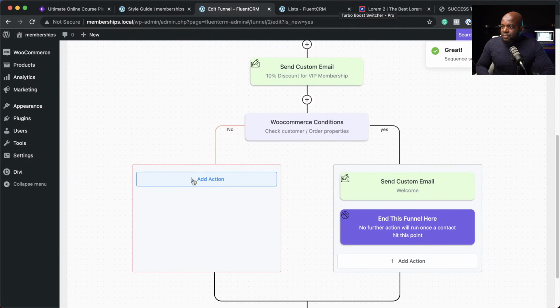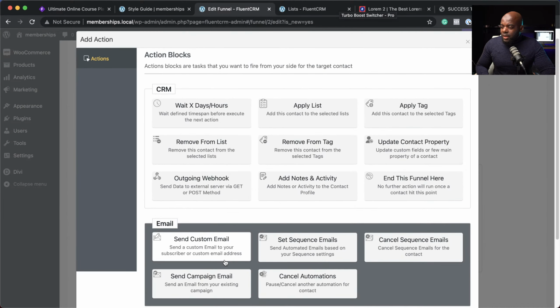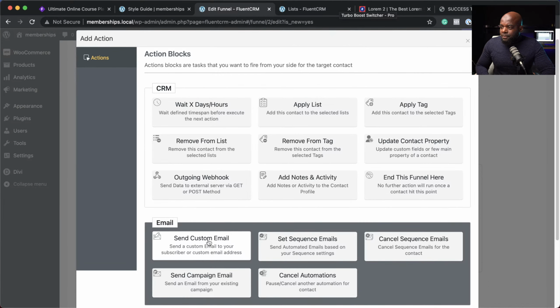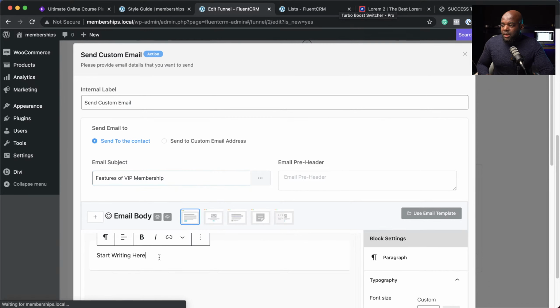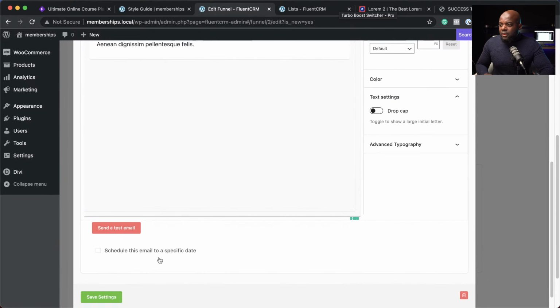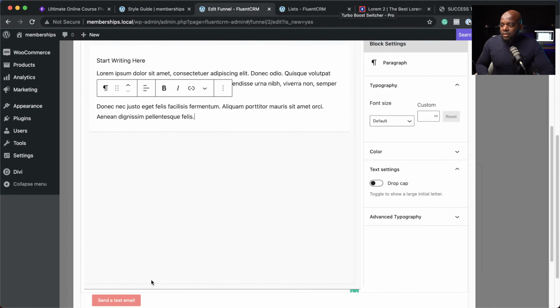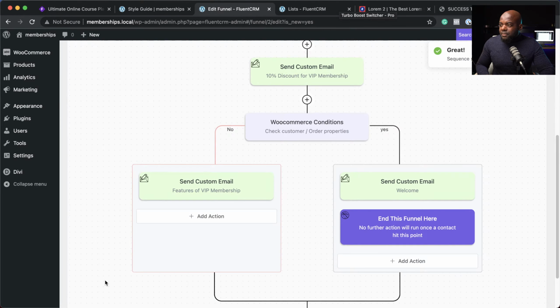Now over here, this is where we can say, okay, you know what? We need to go in, send a custom email, and perhaps start sending some content. So we're going to say features of VIP membership. Then we can go in and add our content here. I'm going to save that. So we can add all these actions here.